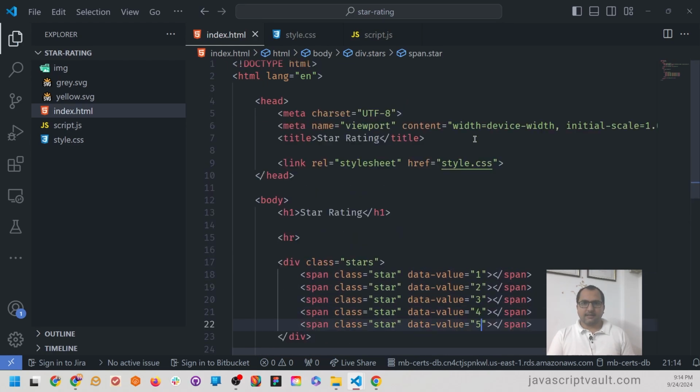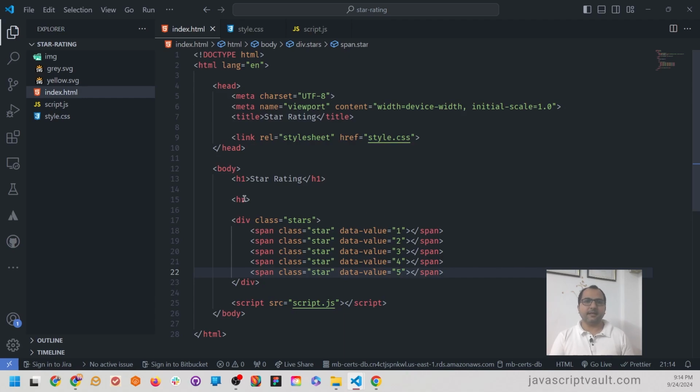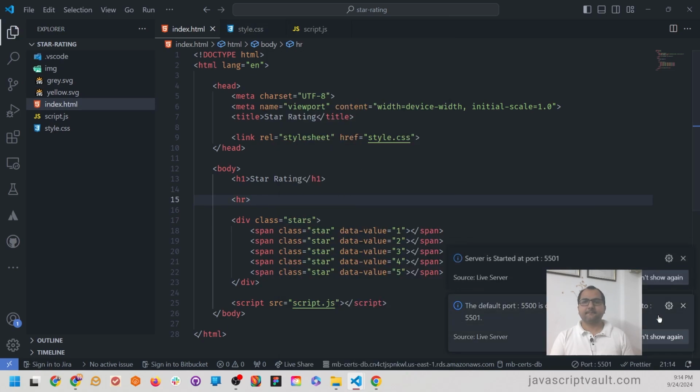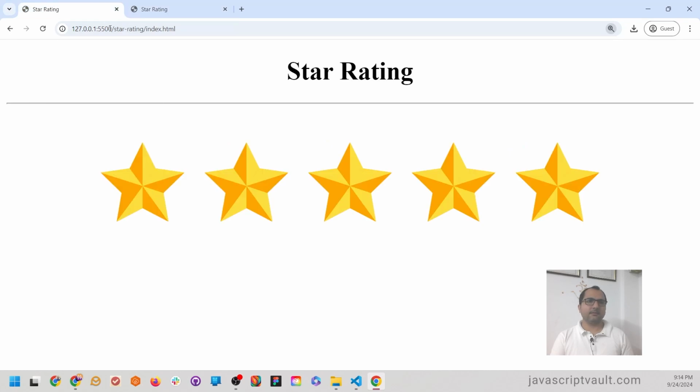So I think the HTML is completed. Only this much HTML we need. Star rating, one HR. Let's open this with live server. And this is how it's coming now. This is what we want. Currently we have this one.